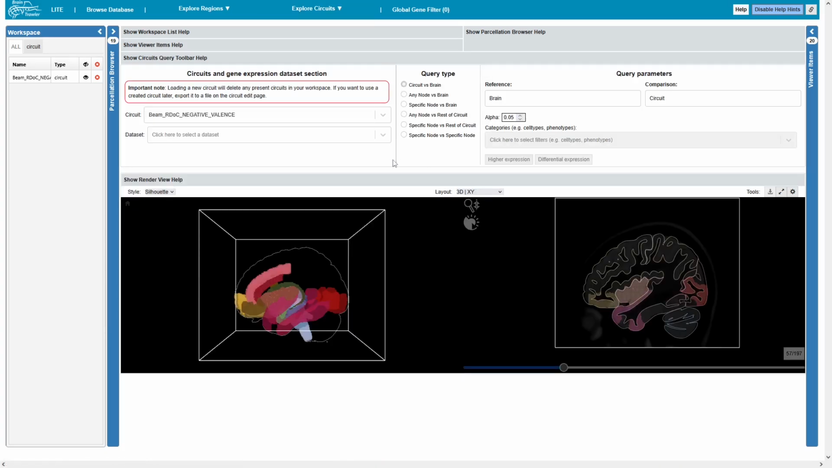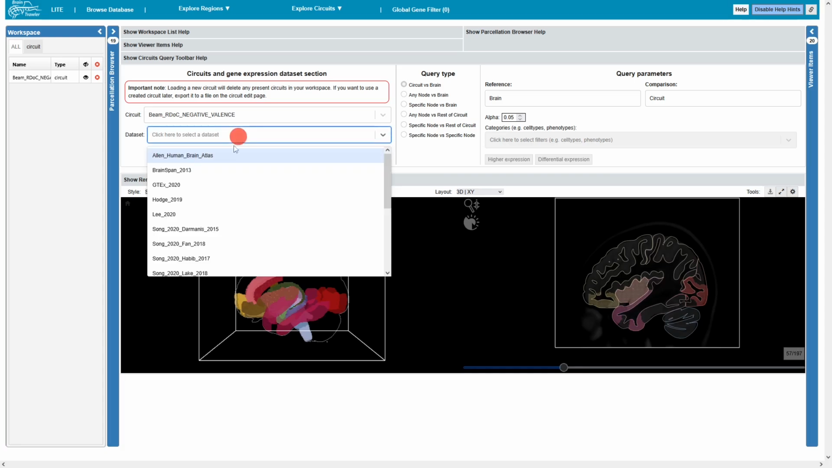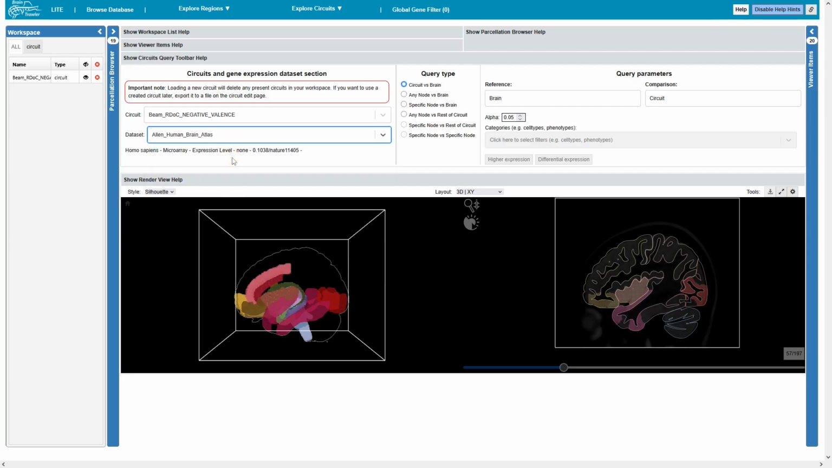Our circuit is already selected, and we now need to select a transcriptomics dataset. Let's go for the Allen Human Brain Atlas. Next, we can choose from 6 different query types. Each query type is essentially a t-test comparing the expression between different spatial selections.